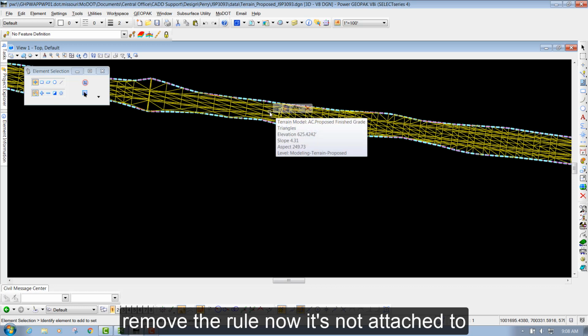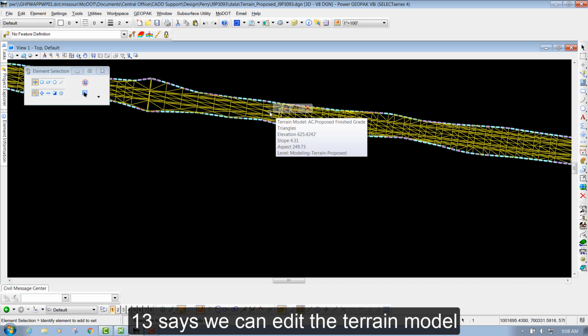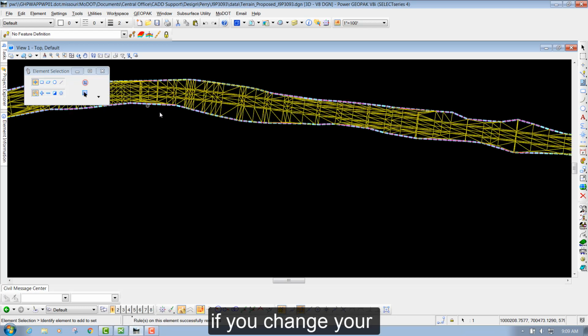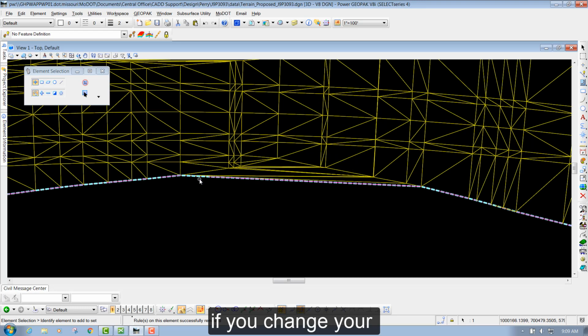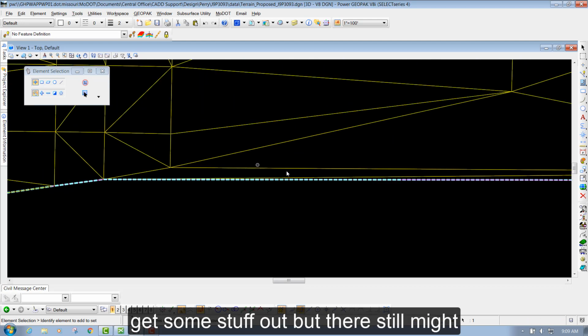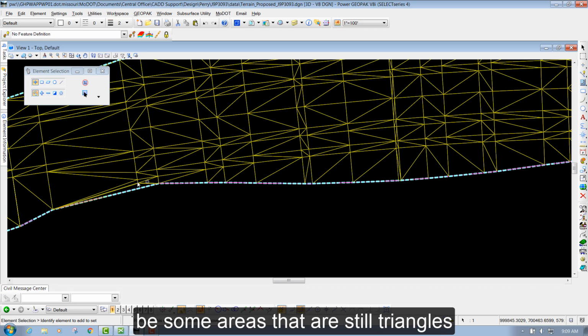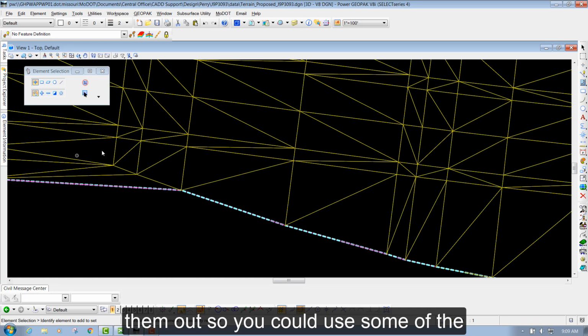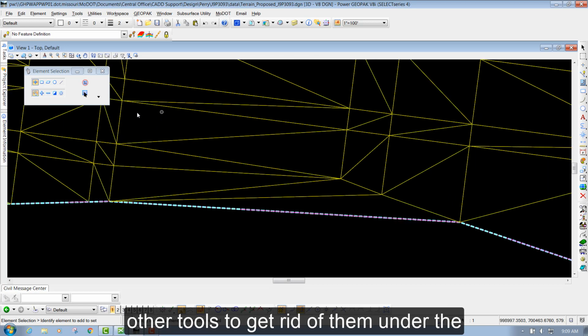Now it's not attached to the other one. Now, step number 13 says we can edit the terrain model using the edit terrain model tools. If you change your edge method like I did, that works for a lot of distances and you can get some stuff out, but there still might be some areas that are still triangles that have been created, and you can't get them out. So you could use some of the other tools to get rid of them.